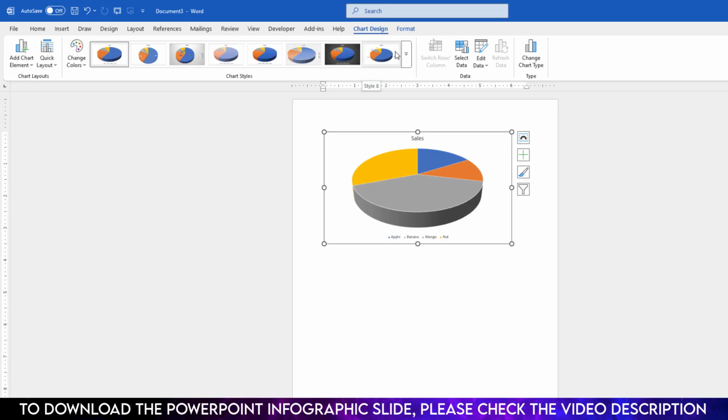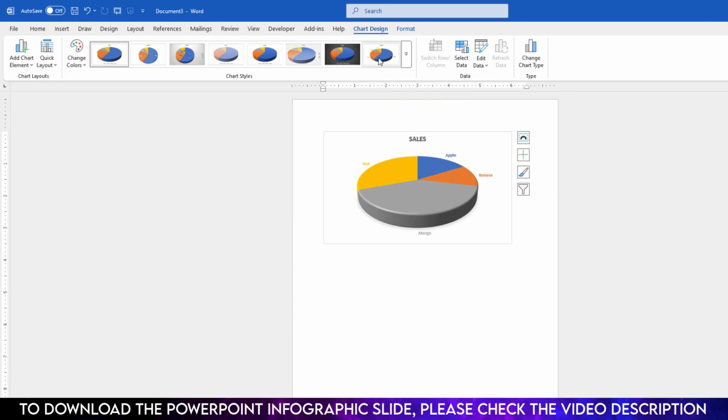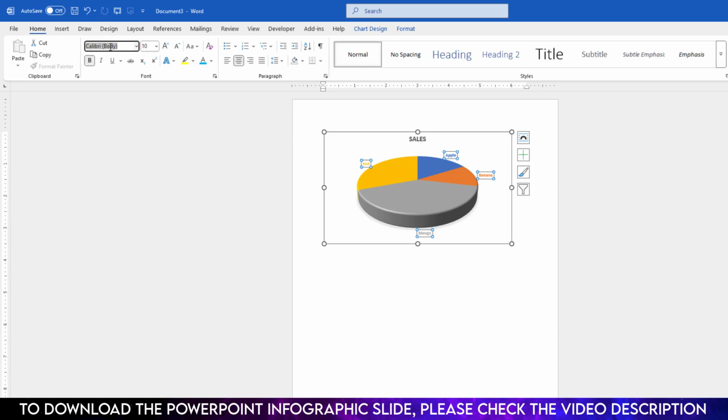Here you will see the various options you can choose of your choice. Let us choose this one. Now you can select the font, go to Home. You can change the font from here very easily. You can increase or decrease the font size.